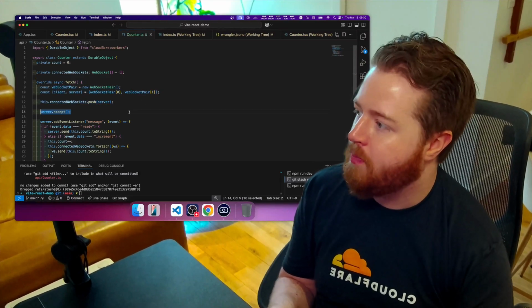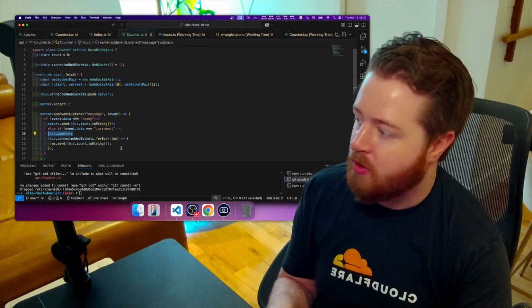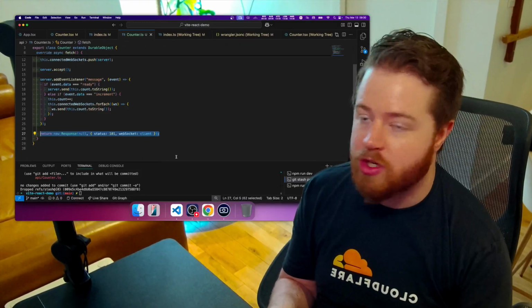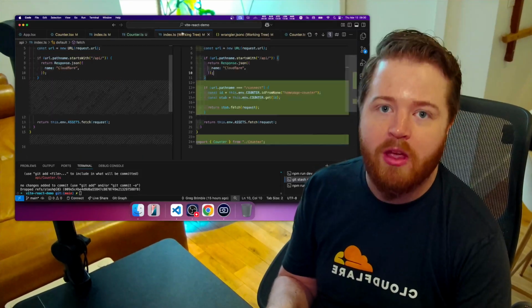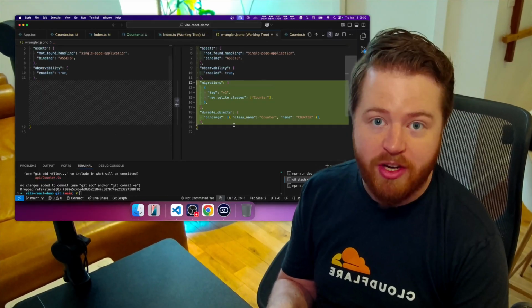I accept the connection, and I listen for messages, and every time I see one, I increment my server-side counter value. Finally, I broadcast updates to all other connected clients. This WebSocket gets returned in the response. Then it's just a bit of plumbing. I delegate connection requests to my durable object instance, and then I register my durable object in my configuration file.